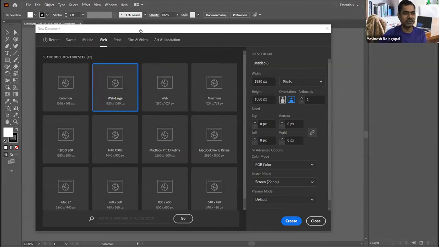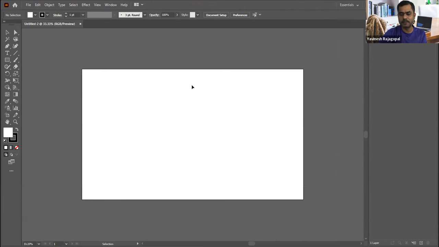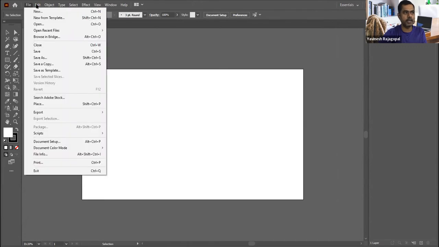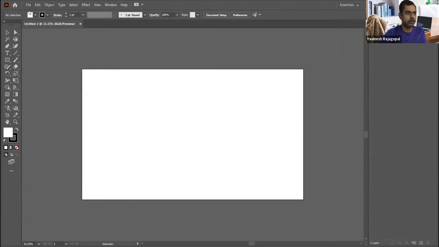Okay. All right. So again, I repeat, I go to file, new, and then you choose web large and then click create. Okay, then you will get this screen. In Illustrator, on the top here, we call it the main menu: file, edit, object, type. All this we call the main menu. And then below that, there are some options. We call it the option bar or option panel.